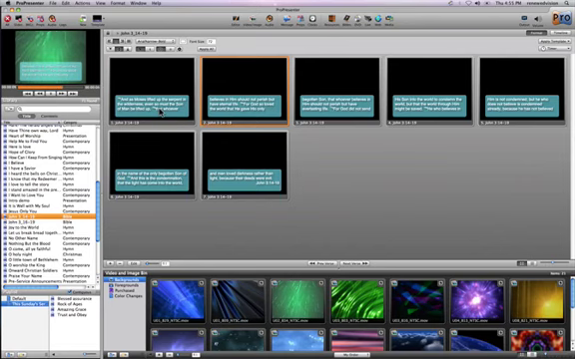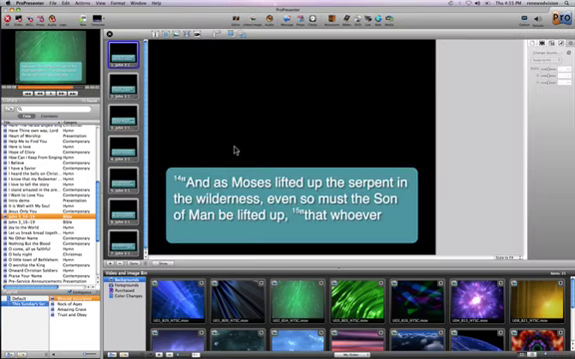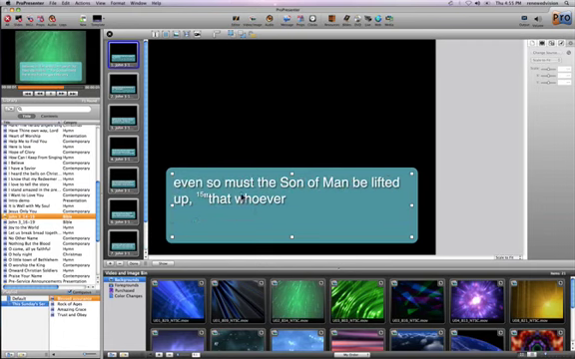So I can actually go in and edit this slide. And as Moses lifted up the serpent in the wilderness, then I can actually come in here and be doing an edit. I'll use one of my favorite edit tricks of ProPresenter, which is if I hold down the Option key, anything that appears after the insertion cursor when I hit return is going to be moved to a new slide.